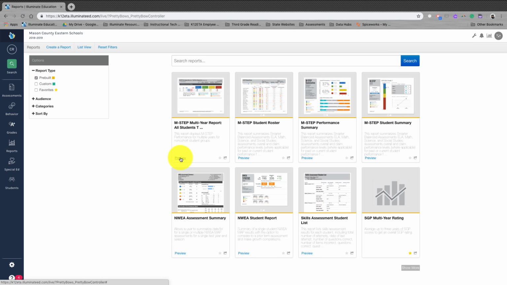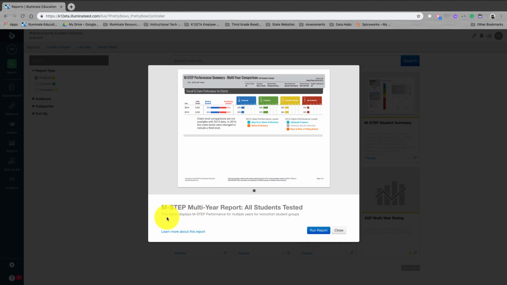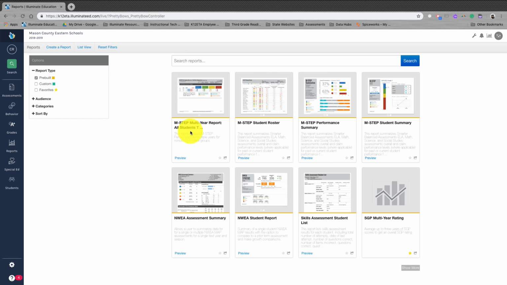If you click on preview here, it'll give you a quick description of what the report tells you, and it has a learn more about this report button that you can click before you run the report to learn more about it. Once you find the report you're looking for, you'll just click on it, the words for the report.